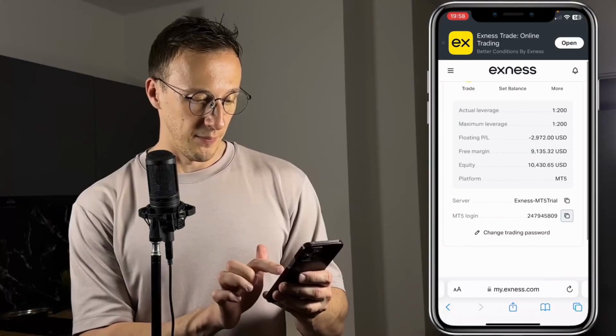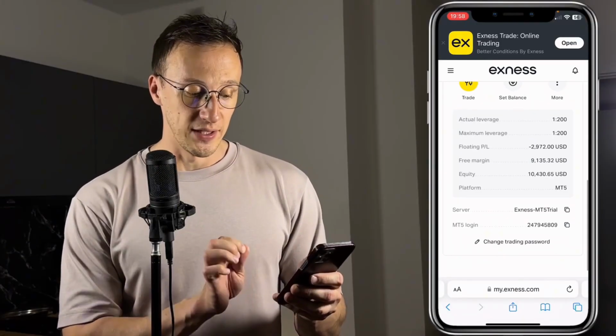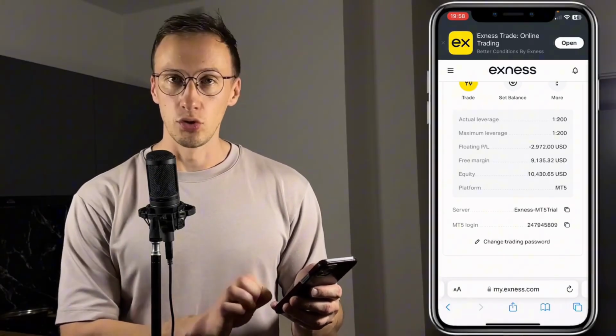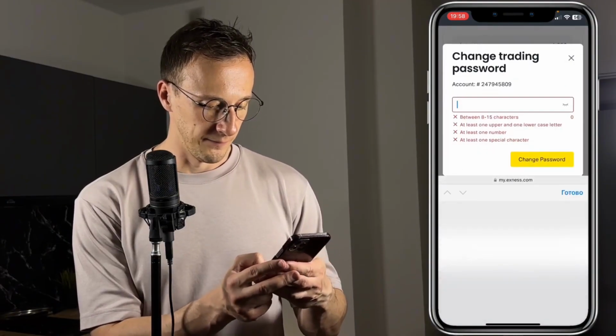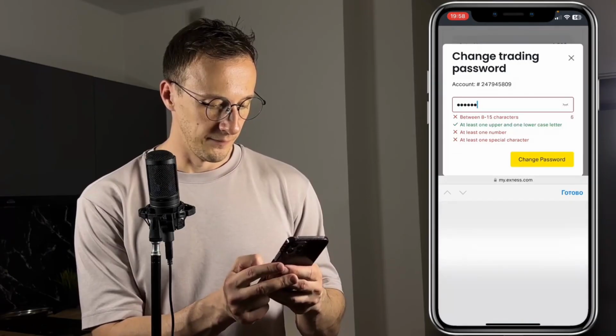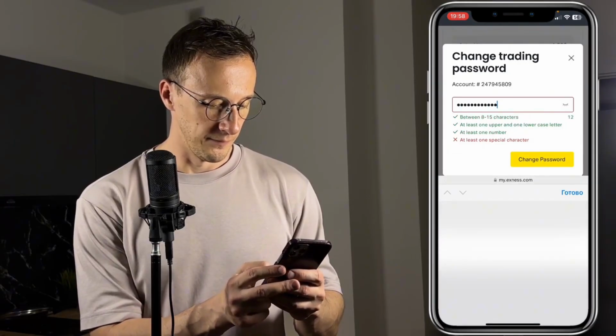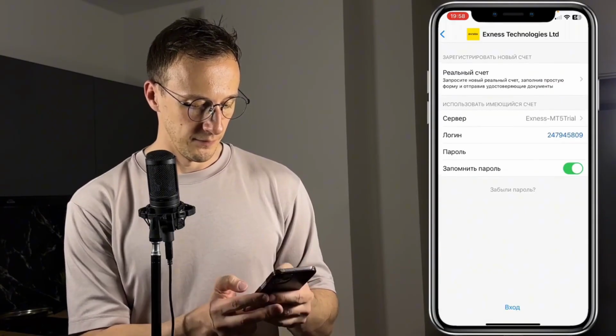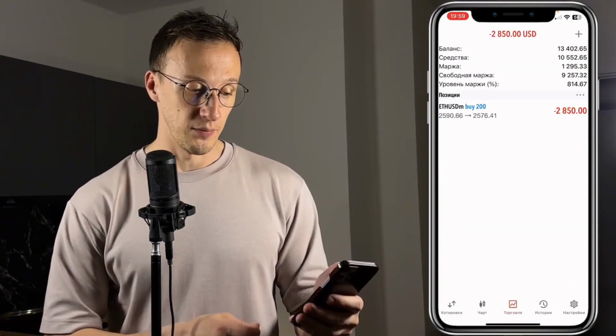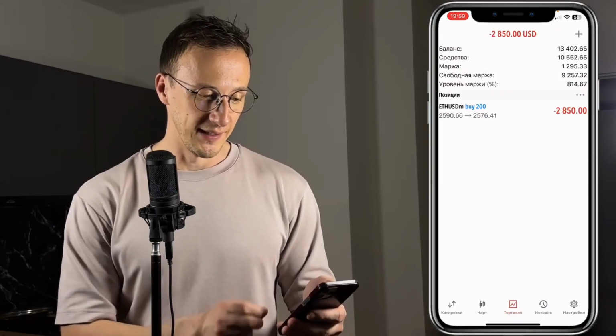Honestly, I don't remember my password for the demo account, so I need to reset the password and come up with a new one. I choose change trading password. Let's come up with a new password. And we enter this password here. And then we click login at the bottom. So the trading terminal is now connected.